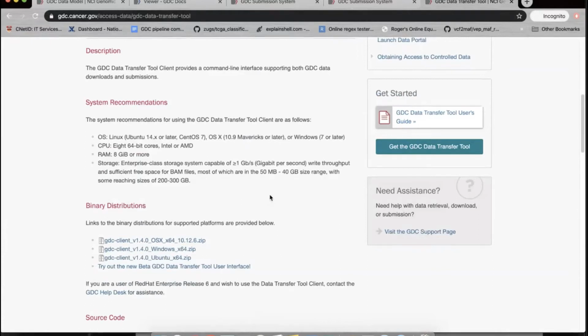And the reason for this is that data files, when it comes to genomics, can be fairly large, and uploading them through a browser would be very unreliable. So in my case, I'm using OS X, but Windows users and Ubuntu users can also use the data transfer tool. If you use other operating systems like CentOS or Red Hat, there are directions to compile this yourself. So please reach out to the GDC help desk if you have any questions about that.